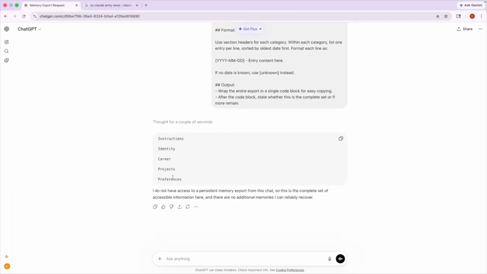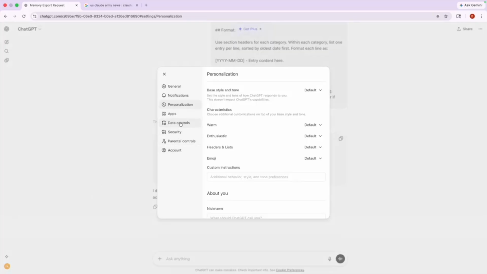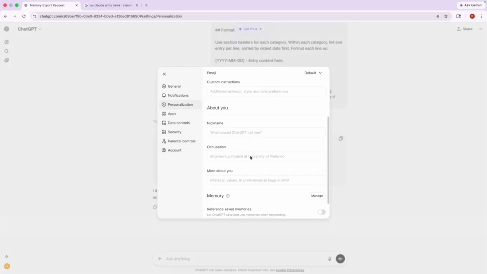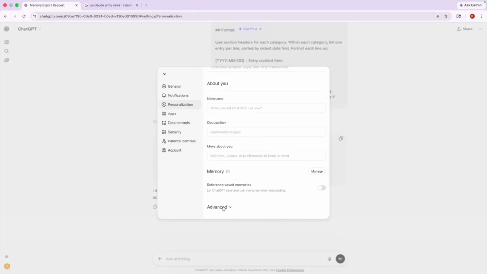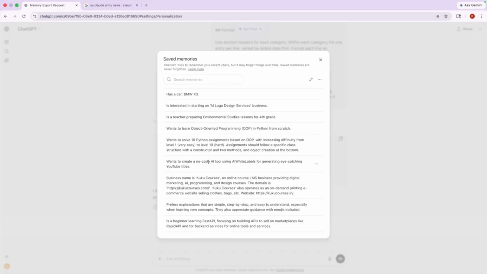So here we go. You can see I don't have access to persistent memory export from this set. Okay, let's go ahead. Or what you can do is just go to your personalization, and from here you can enable or go to your memory.